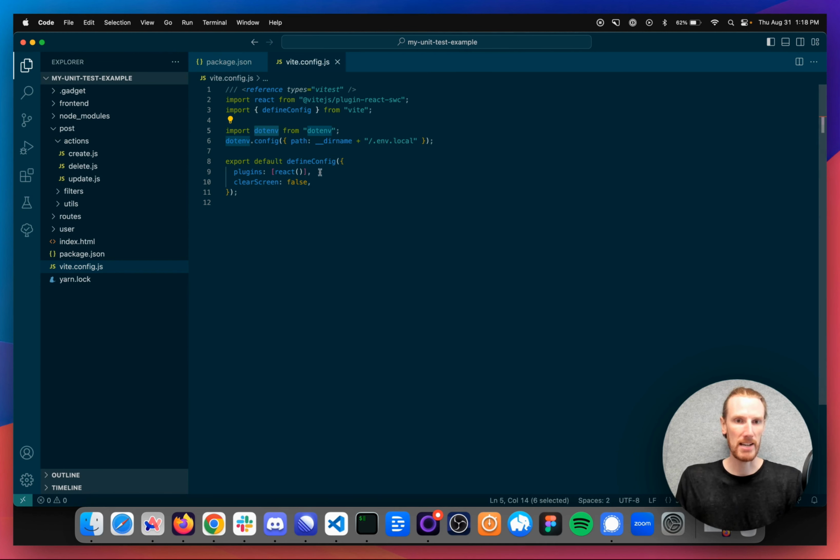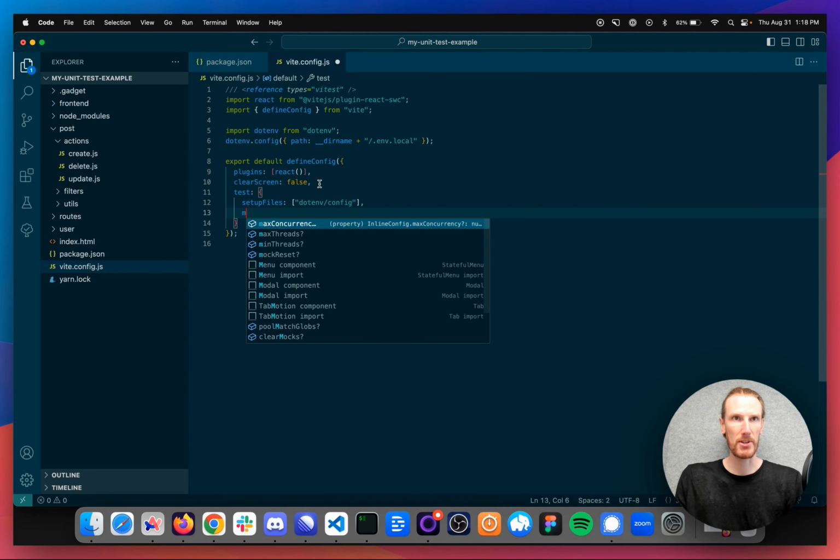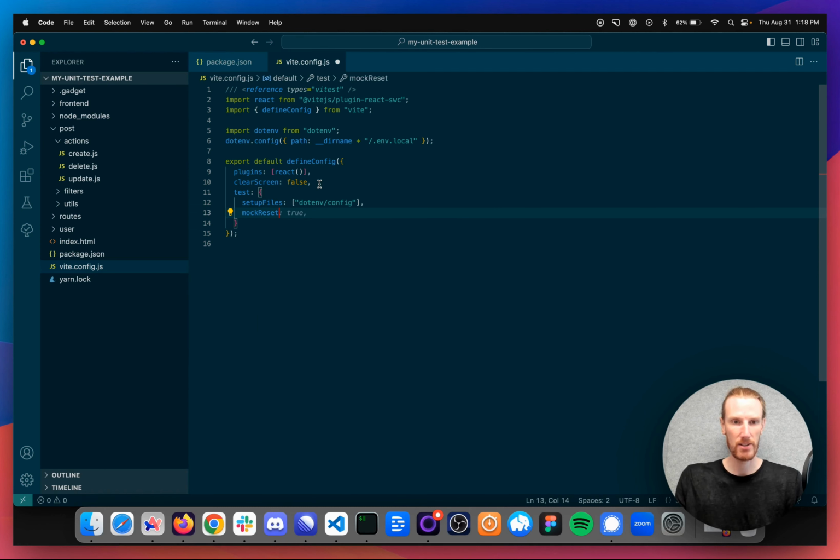And then I'm going to add some test config. We're going to set up files. It's just an array and it's the .env config. I'm also going to add mockReset: true so that the mocks are reset before each test. So that's fantastic. That's all of the configuration changes I need for this current iteration of my unit test, which is pretty minimal.